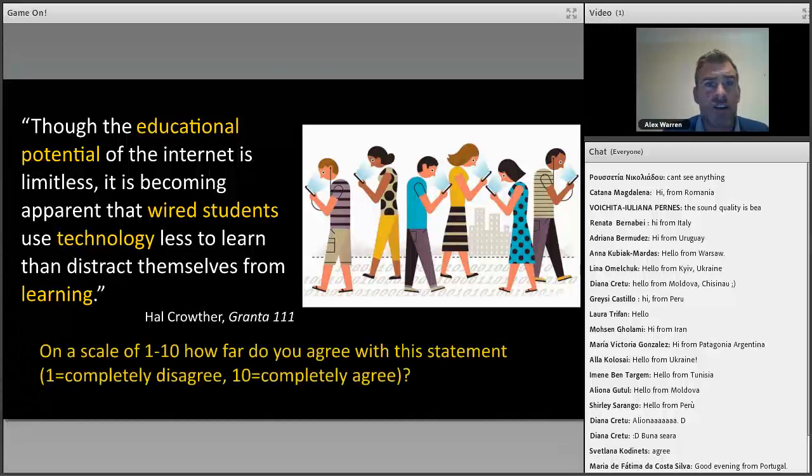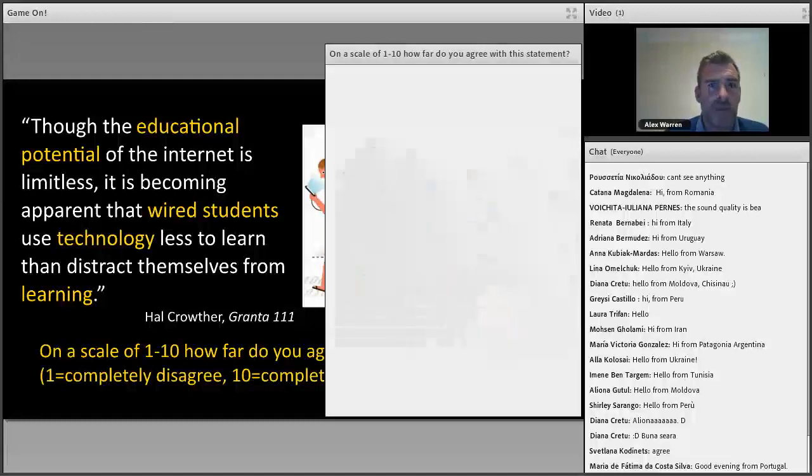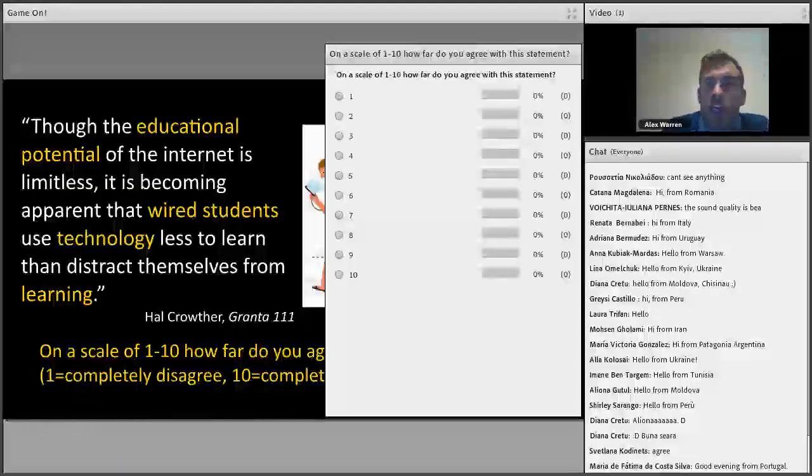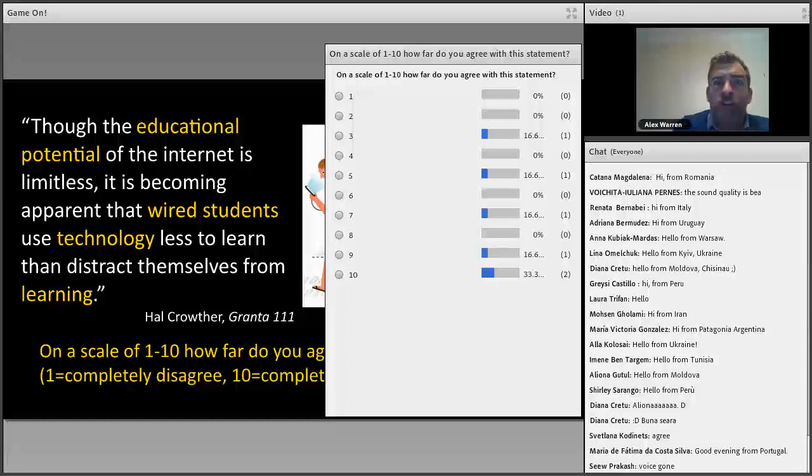So we're going to do another poll, and on a scale of 1 to 10, I want you to tell me how far you agree with this statement, with 1 being that you completely disagree, and 10 being you completely agree. So using the poll rather than the chat box, just click where you feel you are with that statement.